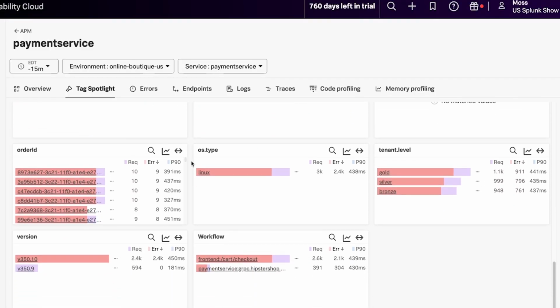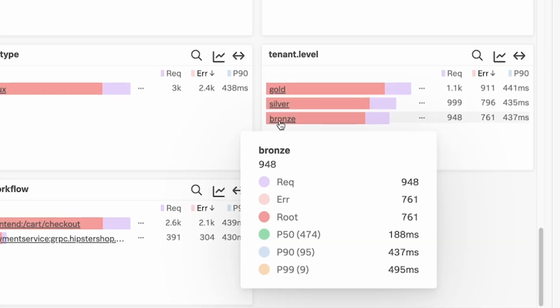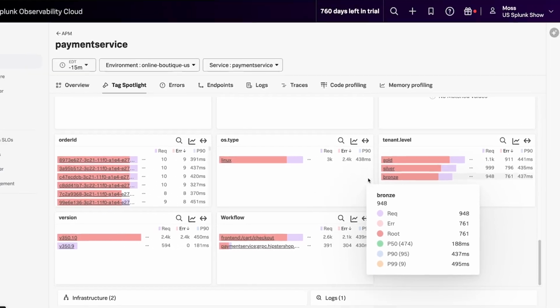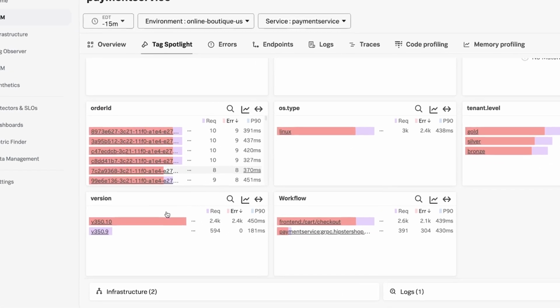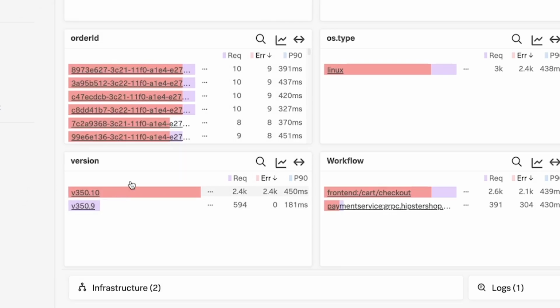So if we're encountering errors in the payment service, Tag Spotlight will help us identify errors by tag. For instance, if I look at the tenant level card, there might be tenant levels like bronze that have more errors than higher tier tenant levels. And for the version tag, there's two versions of the payment service, 350.9 and 350.10.